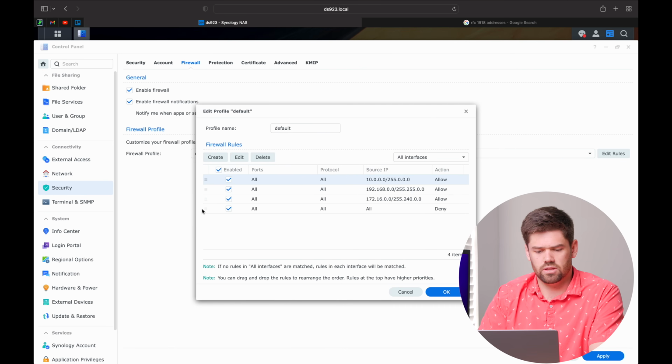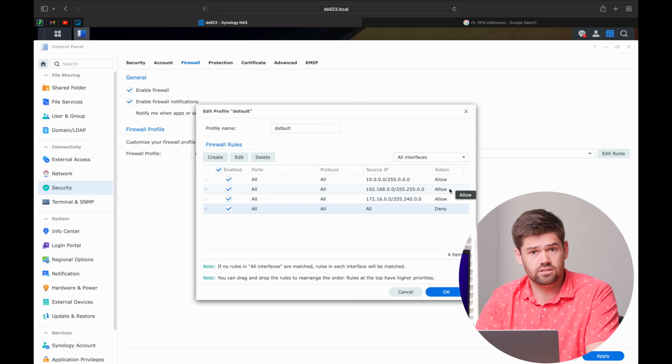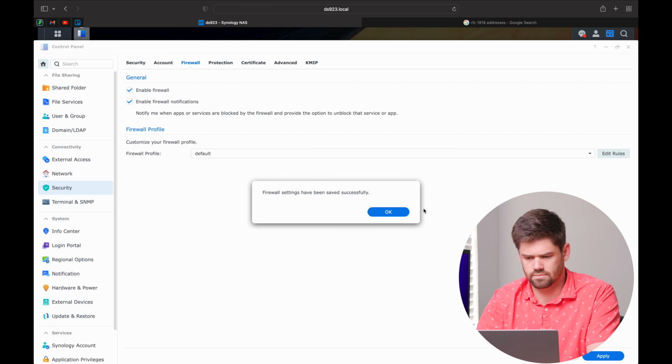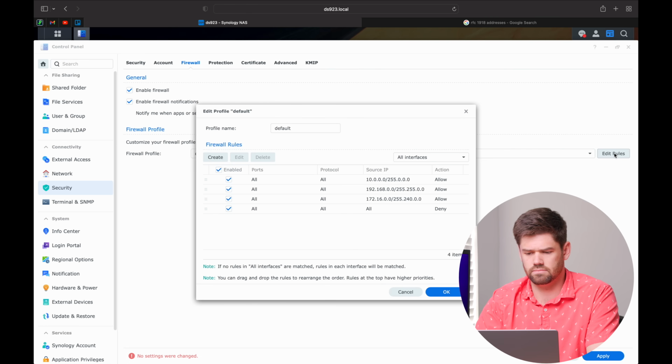One thing I would highly recommend doing is, before ever hitting apply, always look at these rules right here. You can drag them, and so you want to make sure that the deny is always at the bottom and that these three rules are always at the top, unless you know what you're doing and you know what your subnet is. So now we can hit OK and hit apply. Now we have zero remote access to this device.